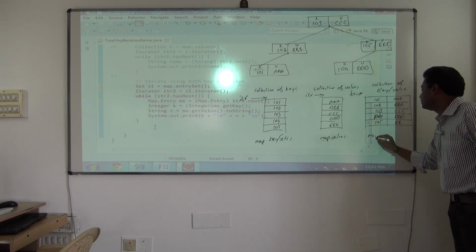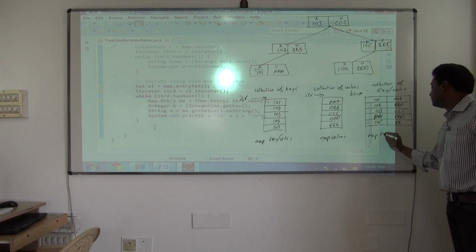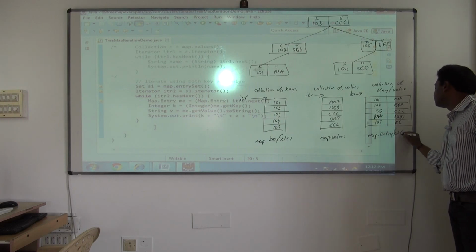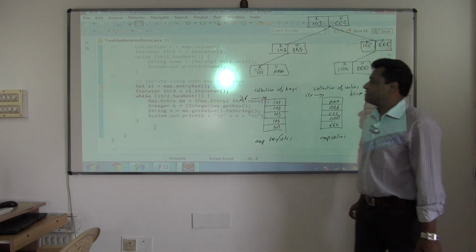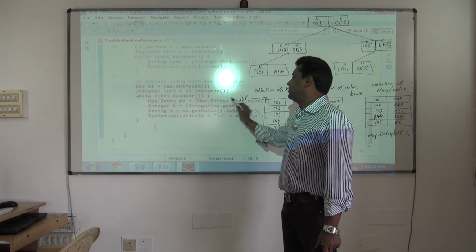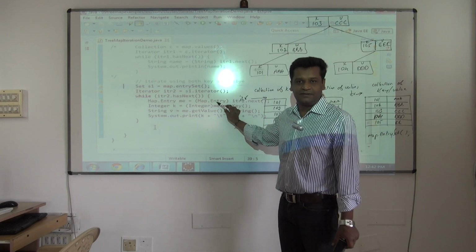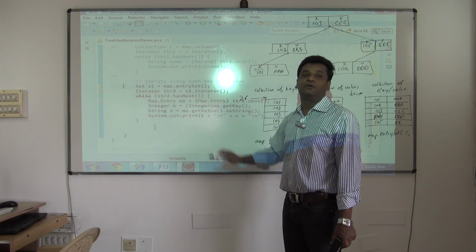And this is map dot which method? Entry set method. Done? You'll have both. So is the cursor here? Yes. Now, very interesting. And I say itr dot next. Return type is object.